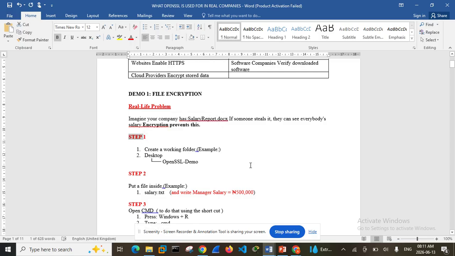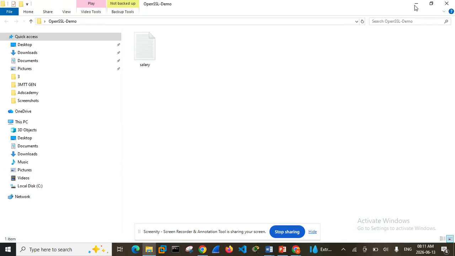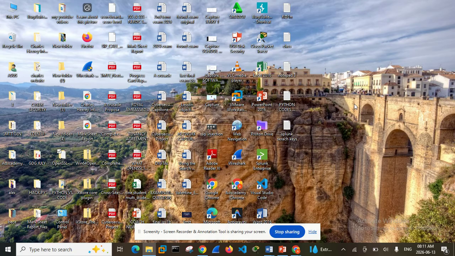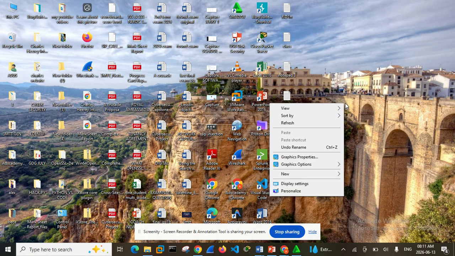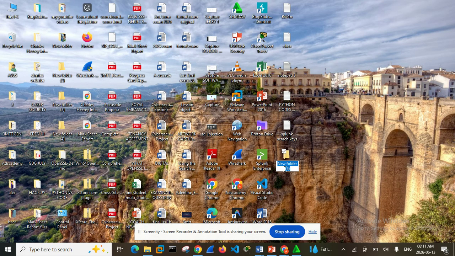Okay, step number one, we should create a folder, and that folder should be called OpenSSL demo. For you now, you might want to call it company salary management or whatsoever you want to call it, right? So how do you create your folder? You come to your system here, and then you do a new folder, and I prefer you copy and paste what I did, and then you save it.